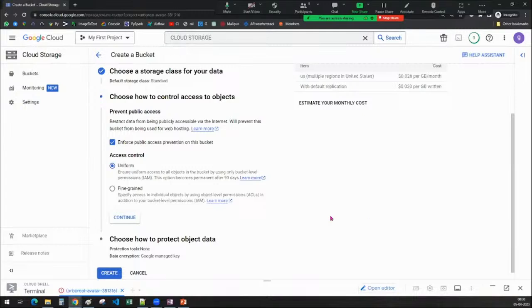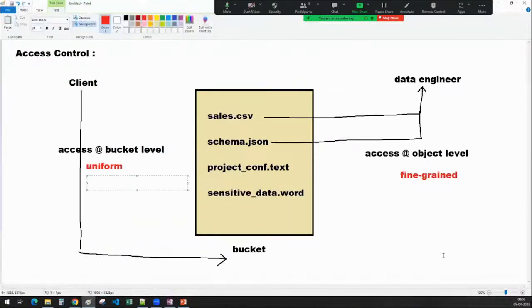What is this object level ACL? ACL is nothing but an access control list. Let me mention it here somewhere. At any point of time, we can edit this. That's not a problem. You selected fine grained today, but tomorrow if you want to make it uniform, that is fine. You can do it. So this can be achieved.